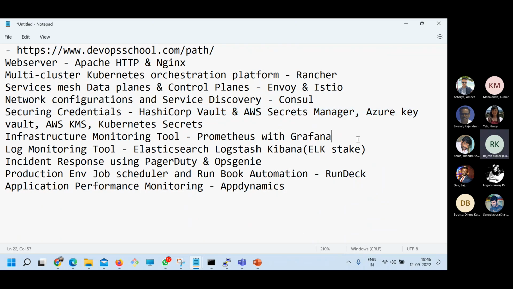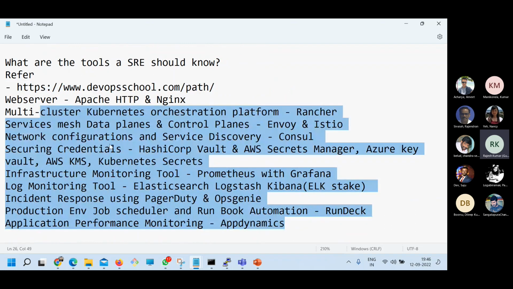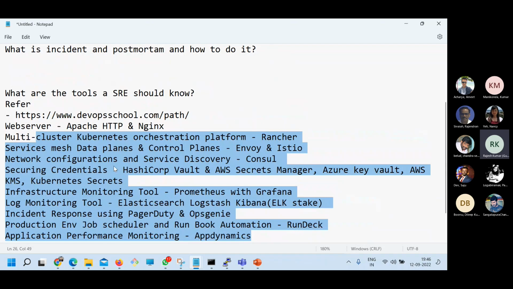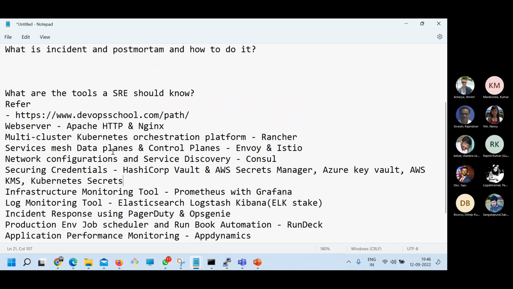Infrastructure monitoring, again, so many tools are there. Some of these I'm mentioning here: Prometheus, log monitoring tools, incident response using PagerDuty or Opsgenie, and some production environment scheduler, troubleshooter and automation tool like Rundeck, and monitoring tools. So you learn all these tools here and here also. I'm not saying this is the only solution; I'm just giving you my inputs, and probably this will help you.